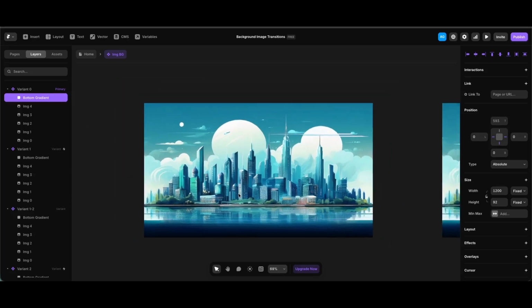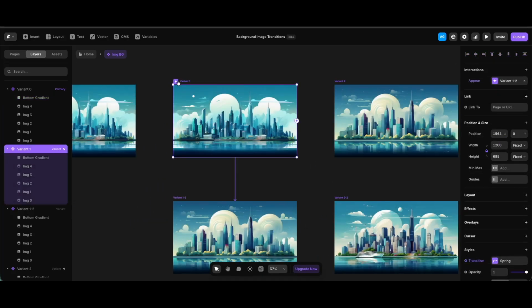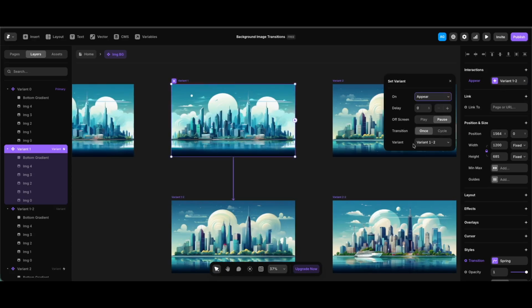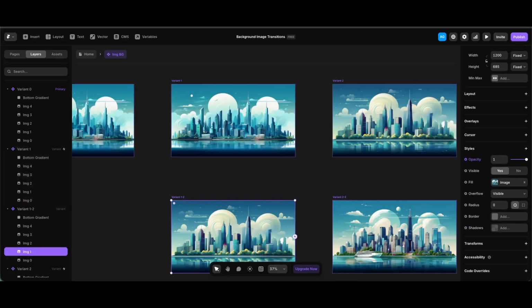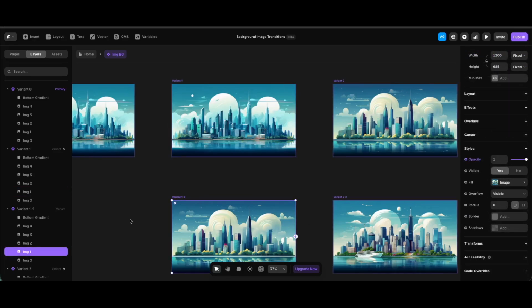And when we switch to variant 1, in order to create a nice fade-in effect, we use an appear interaction with a transition to variant 1 too, which has section 1's image fully visible. And since instead of toggling images visible property on and off here, we increase the opacity from 0 to 1, that way we make the image fade in, as I said. And all we do is just repeating those steps for all the variants.